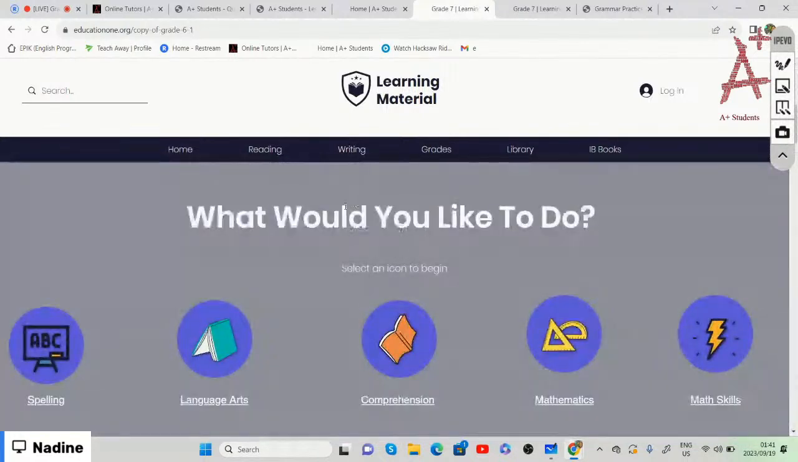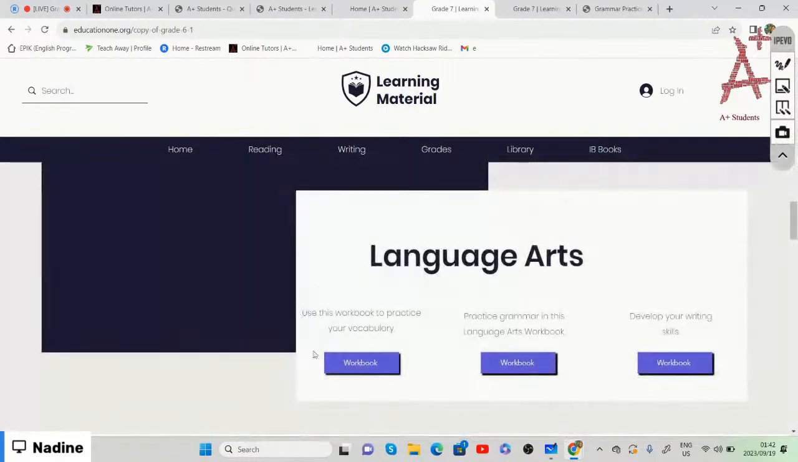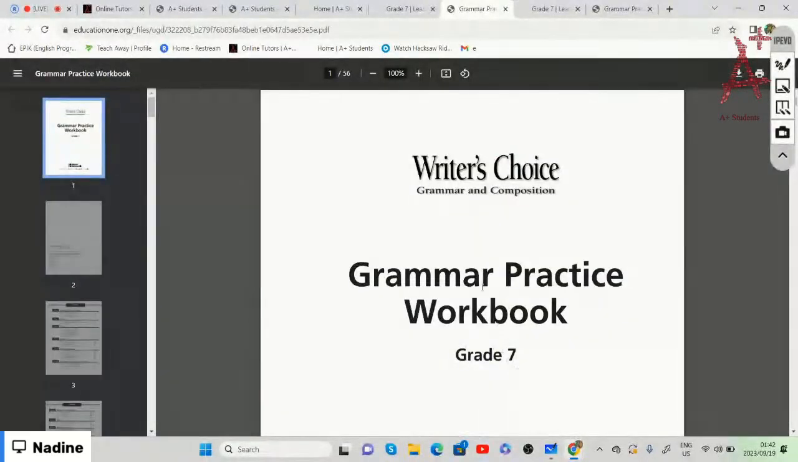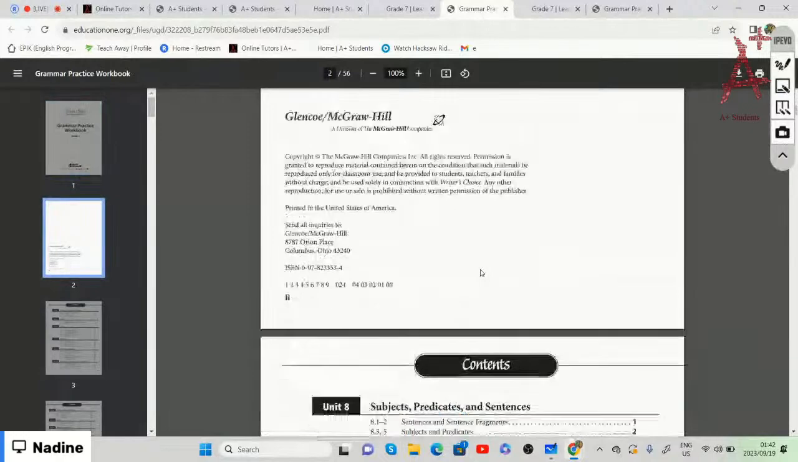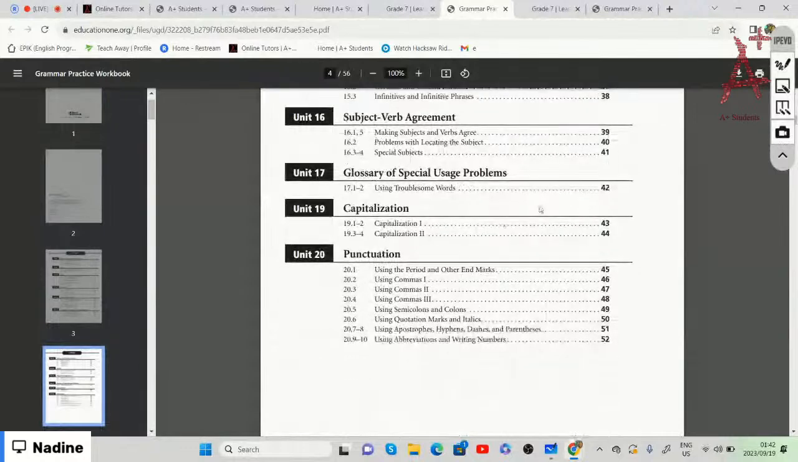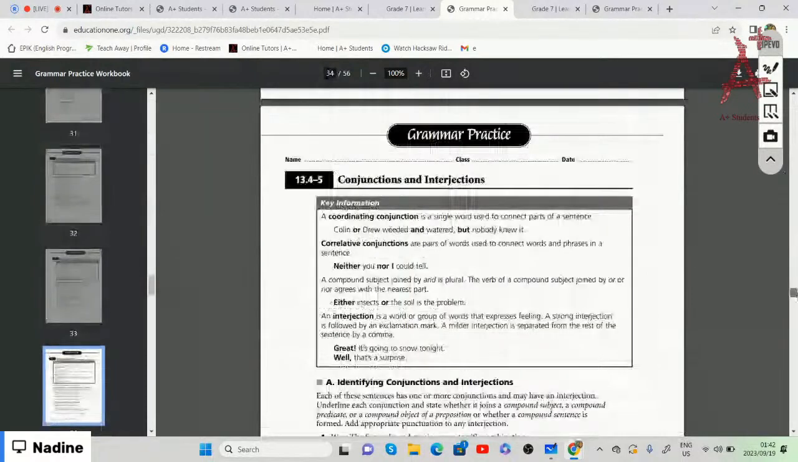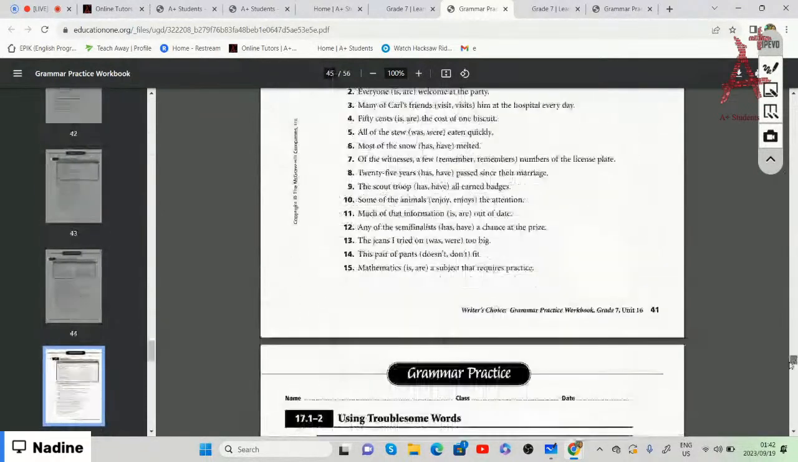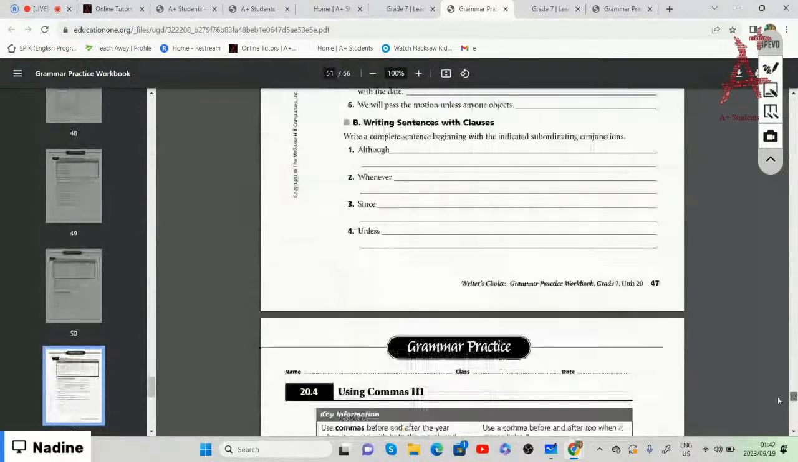We're going to scroll down to where it says, what would you like to do? And we're going to choose language arts. Here we have three workbooks, and we're going to choose the second workbook, which says Practice Grammar in Language Arts Workbook. And we're going to scroll down until we get to page 45. So we will start with commas first.